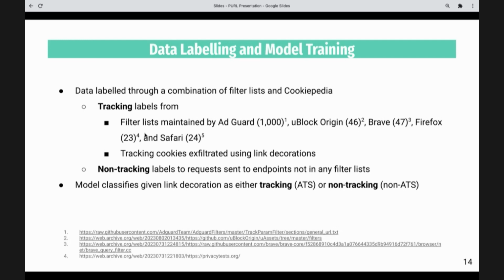For ground truth, we use a combination of filter lists and Wikipedia. The tracking labels for the link decorations come from filter lists maintained by AdGuard, uBlock Origin, AdBlock Plus, Brave, Firefox, and Safari. In total, we were able to obtain labels for around 1100 tracking link decorations from these filter lists. We also label link decorations used to exfiltrate tracking cookies identified in Wikipedia database. Wikipedia is an online database containing information about the purpose of cookies declared by sites themselves because of regulations such as GDPR. We also label link decorations which are part of requests sent to endpoints that are not present in any other filter list as non-tracking. And our model ultimately classifies the given link decoration as either tracking or non-tracking.